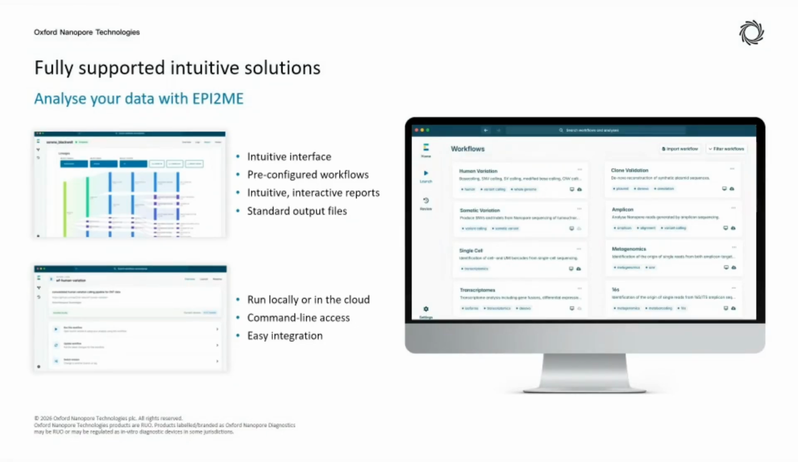This EPI2ME program is the one that we are going to talk about more today. It's actually a very intuitive, user-friendly software that comes with a graphical interface. To use it, normally we just need to do some point and clicks, select the pipelines that we want to use, put in the data that we have, and then just run, and we will get the results and the reports. The software can be installed on different types of operating systems, including Windows, Linux, and Mac OS.